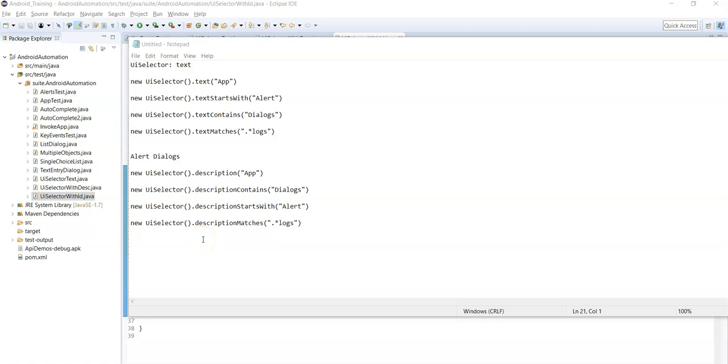In this lecture, let's see how to use UiSelector class with the resource ID values to identify elements. Here there are only two methods using which you can identify an element with its resource ID value. So first let's see the methods and then let's automate one scenario using these methods.